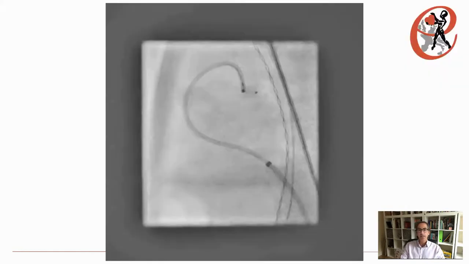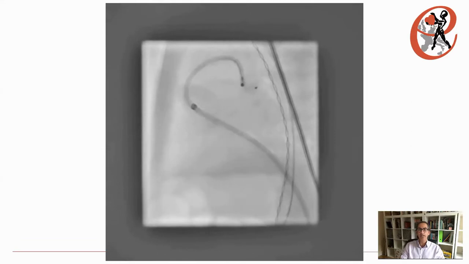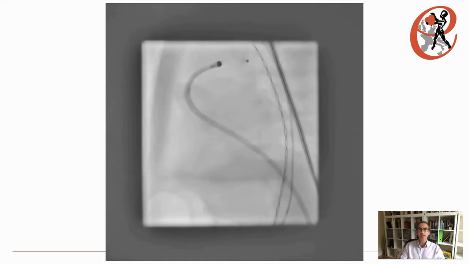At this point, and in a quick sequence, the 5 French sheath was carefully advanced over the JR catheter into the pulmonary artery, close to the tip of the JR catheter, to then successfully retrieve the device and JR catheter inside the sheath with no time for the patient to become unstable.